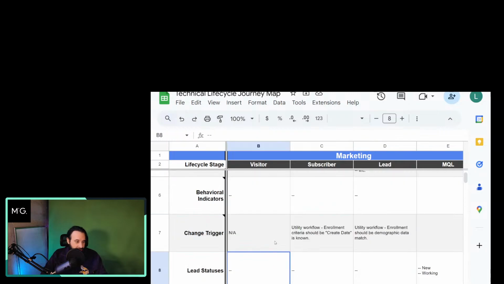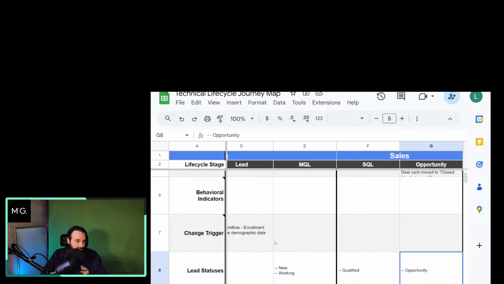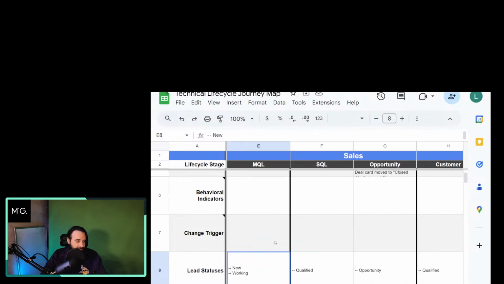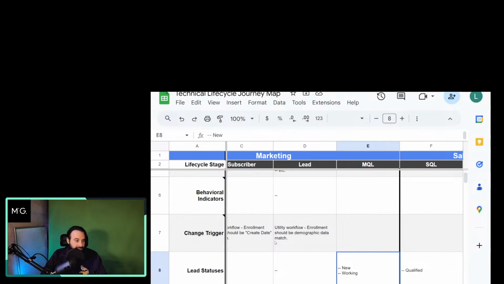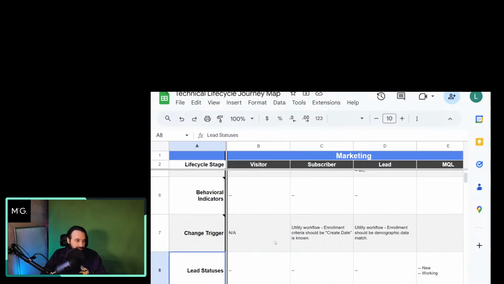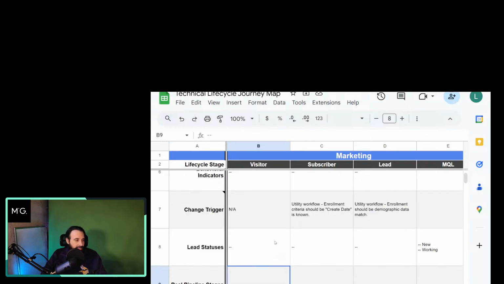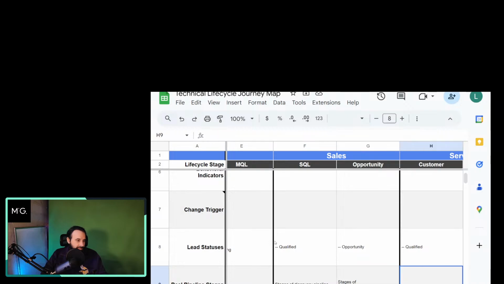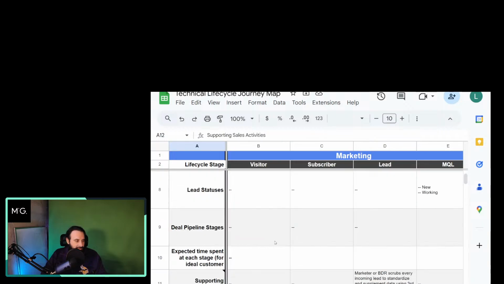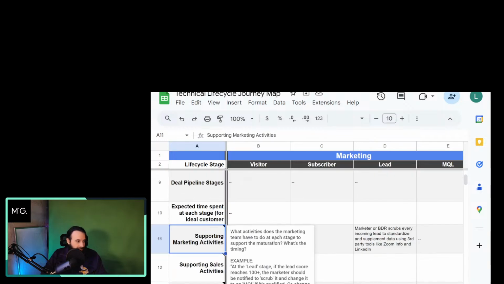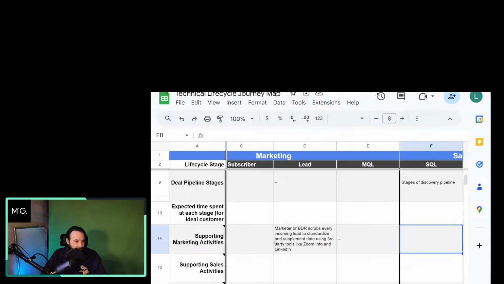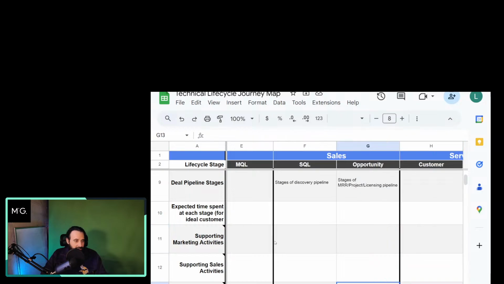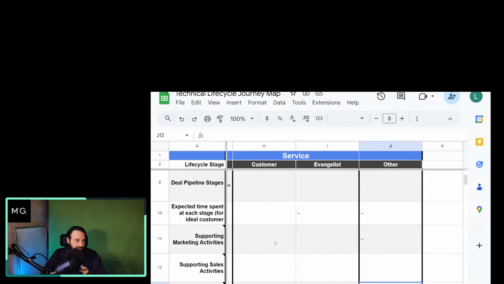Here's another callout to lead status, so being able to track different lead statuses throughout. Lead statuses are kind of like a sub-status to lifecycle stage. It just takes the lead under the microscope and really looks at where they're at. And then the same goes for deal stages, but where the deal stages are mainly at the opportunity lifecycle stage. And then we can even highlight what are the different types of marketing activities that should be happening, what are the different types of sales activities, and also service activities.